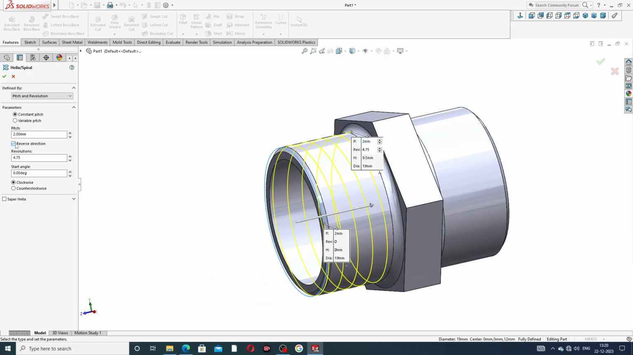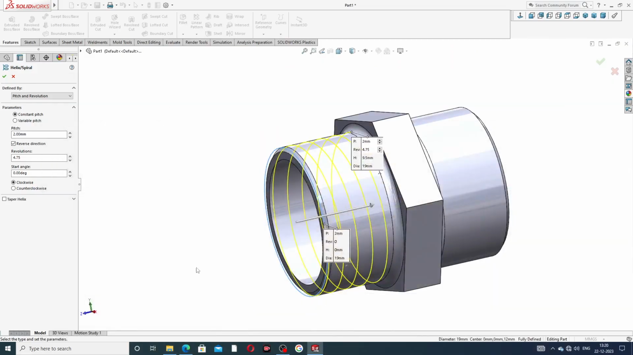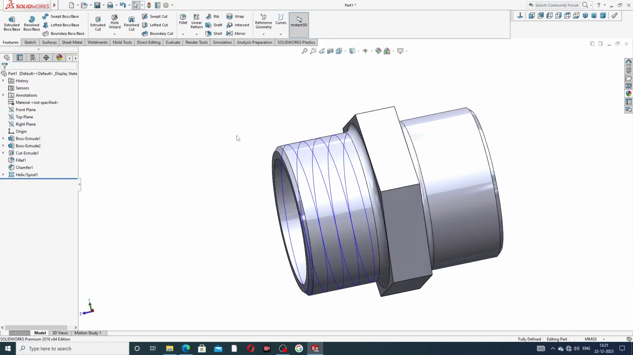This reverse is better. And this revolution is 4.75mm multiplied to 9.5mm is this. This is half of this, and this uses 4.75 millimeter, and start angle is 0 degree and clockwise. All is perfect, and this is okay. Click here. Okay, all is perfect.